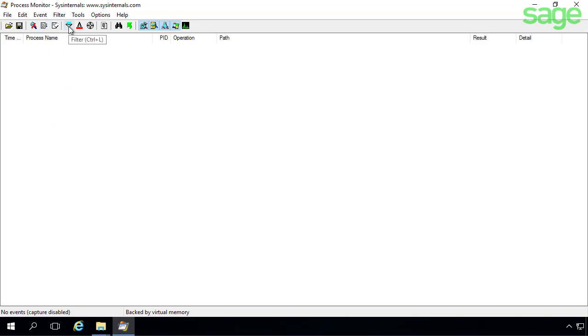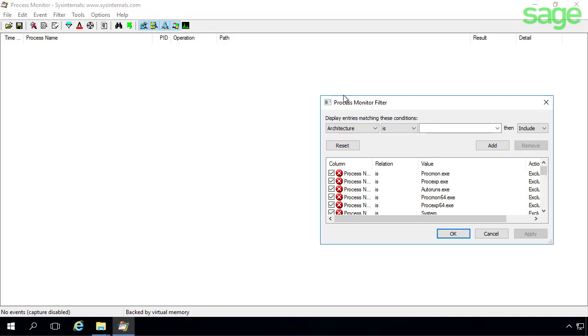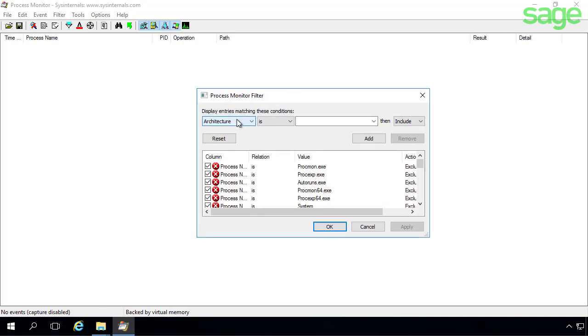And now let's go ahead and click on Filter, and then we'll create our filter. And this is the most important part of using Process Monitor, trying to filter out all the unnecessary entries, so you can isolate it or try to view the least amount of information possible to make it easier to isolate the issue or the cause of the issue.